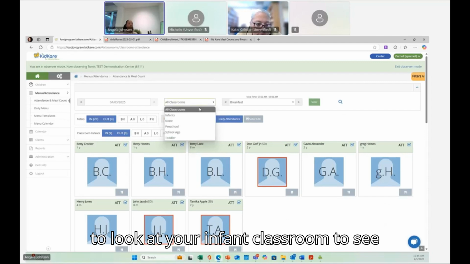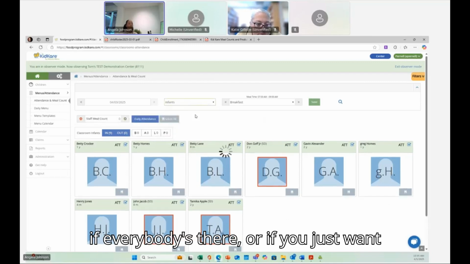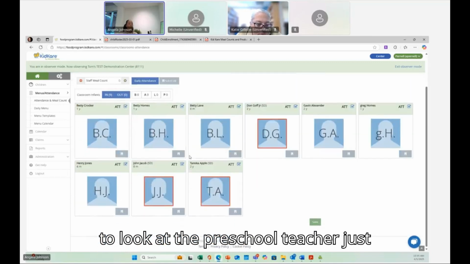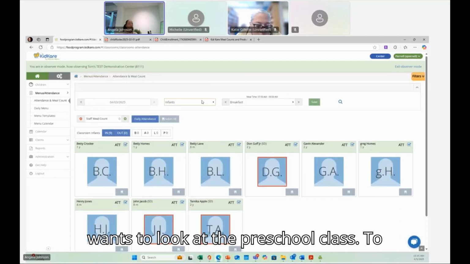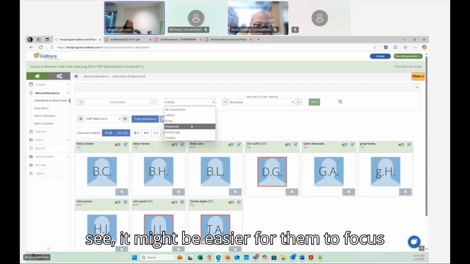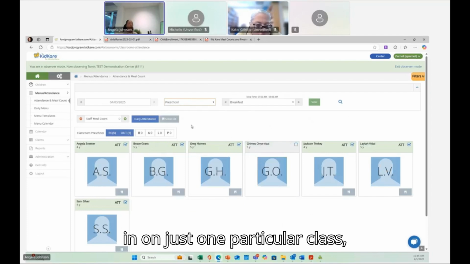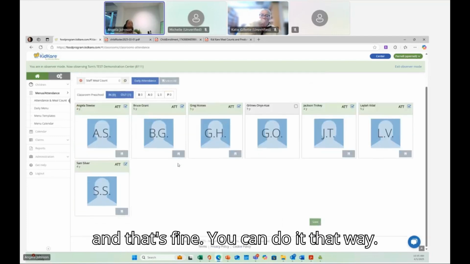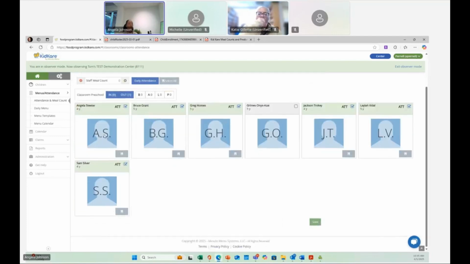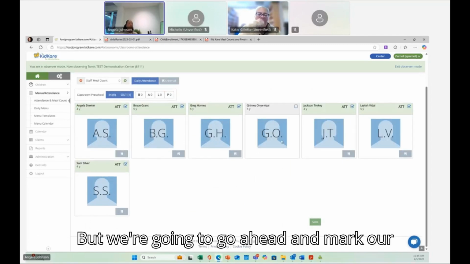You can again scroll to see certain classrooms. So if you just want to look at your infant classroom to see if everybody's there, or if the preschool teacher just wants to look at the preschool class to see, it might be easier for them to focus in on just one particular class, and that's fine.